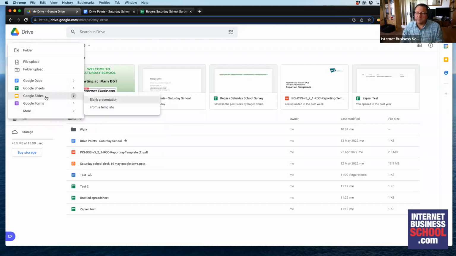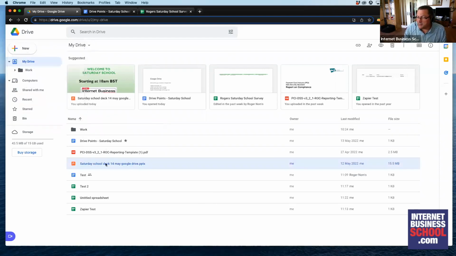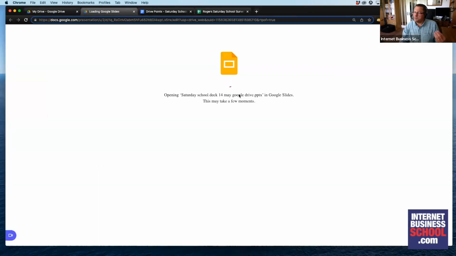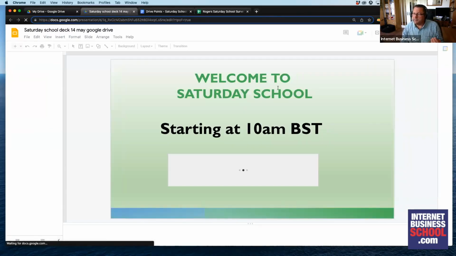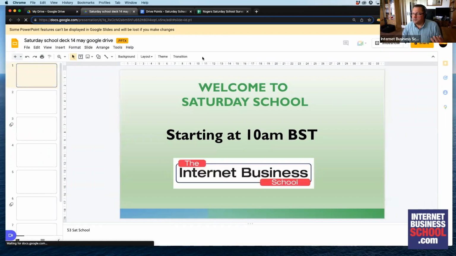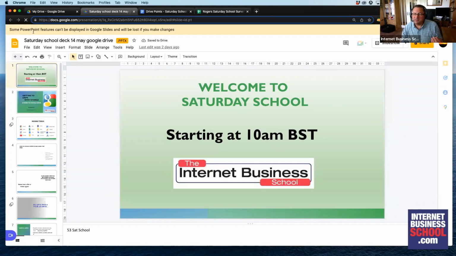Google Slides is the Google version of PowerPoint. A bit earlier, I uploaded my PowerPoint file onto here. So I'm just going to open it, and it's going to convert it to Google Slides. But here's my slideshow, and it says some PowerPoint features can't be displayed in Google Slides and will be lost if you make changes.